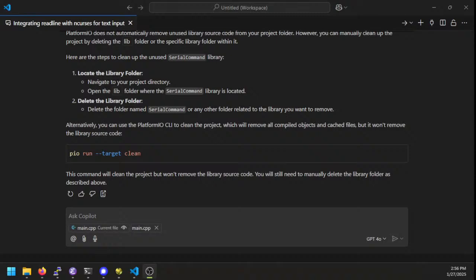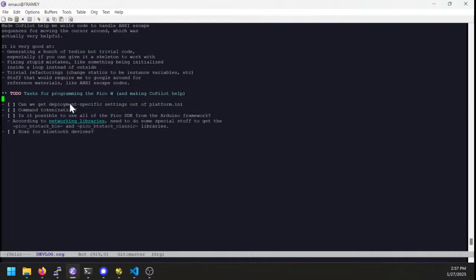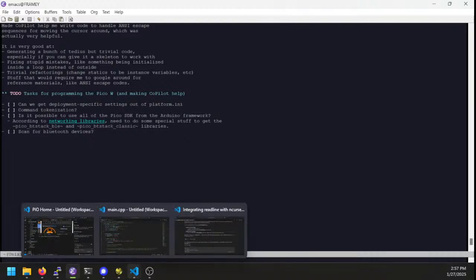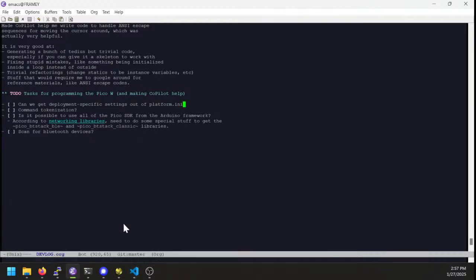So first thing I'm going to do is actually look at my own notes. Oh, right. Before we get into that, I complained in part 2 about instance-specific settings being in platformio.ini. So I'm just going to ask CoPilot, if I can find the window.